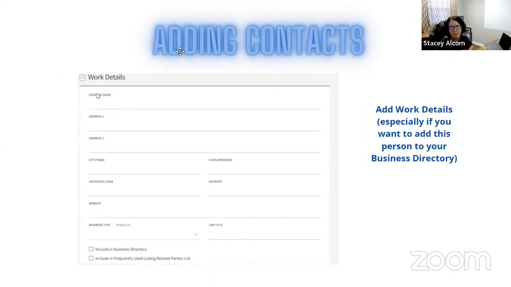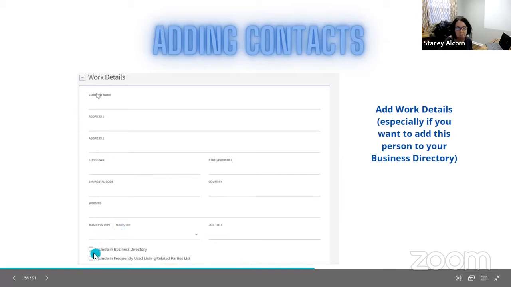Next, you can add work details. This is important if you want to add the person to your business directory, which we're going to talk about in 10 minutes. As you're adding a new contact, if you want the contact to be in your business directory, you will want to add them here. Let's say the contact you're adding is a mortgage person. Then you're going to put in all the information about their company: the name, address, phone number of the company, the business type, and then you're going to press this little button that says include this in the business directory. And we'll show you how that plays out in a minute.